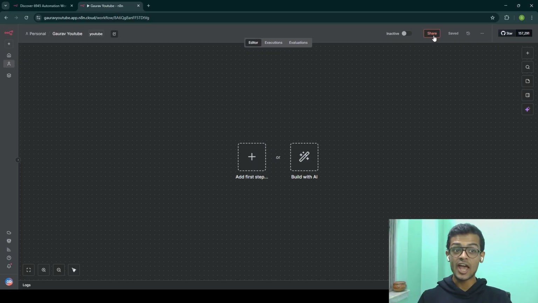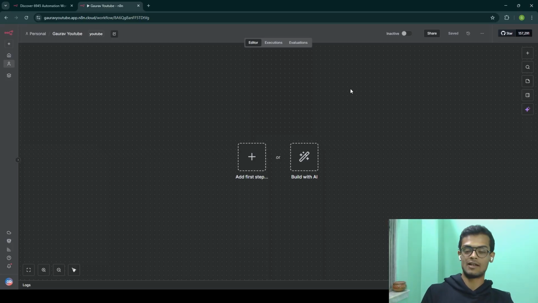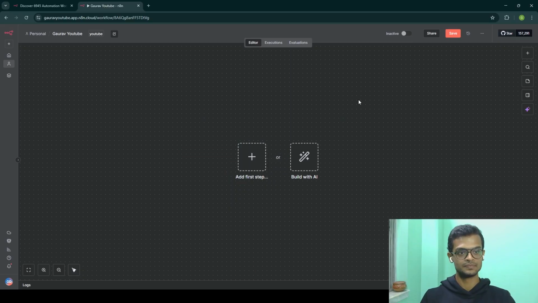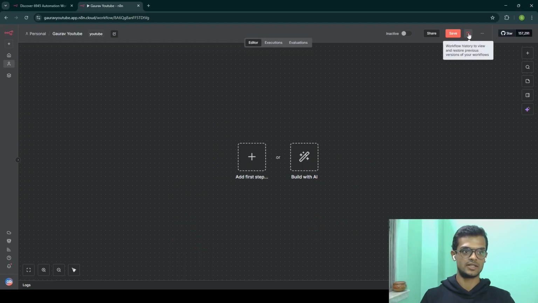Over here, it says share. From here, we can share the workflow with different users. This is helpful when you're sharing with your friends, your partners, your clients, your colleagues, anyone. And over here, you can see it says saved. If I make any changes, let's say I add this random trigger, you see it changed to save. Now if I click on this, it saves the workflow. Let me close this again. Over here, if you don't save, it really changes. So this is the workflow history, to review and restore previous versions of your workflow. This will restore your workflow to a previous version, right?